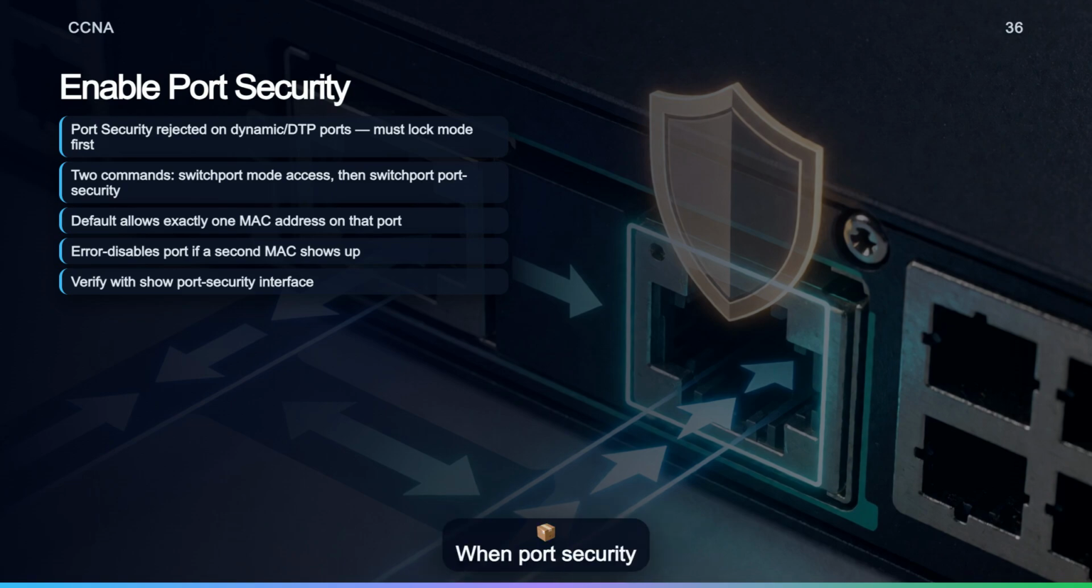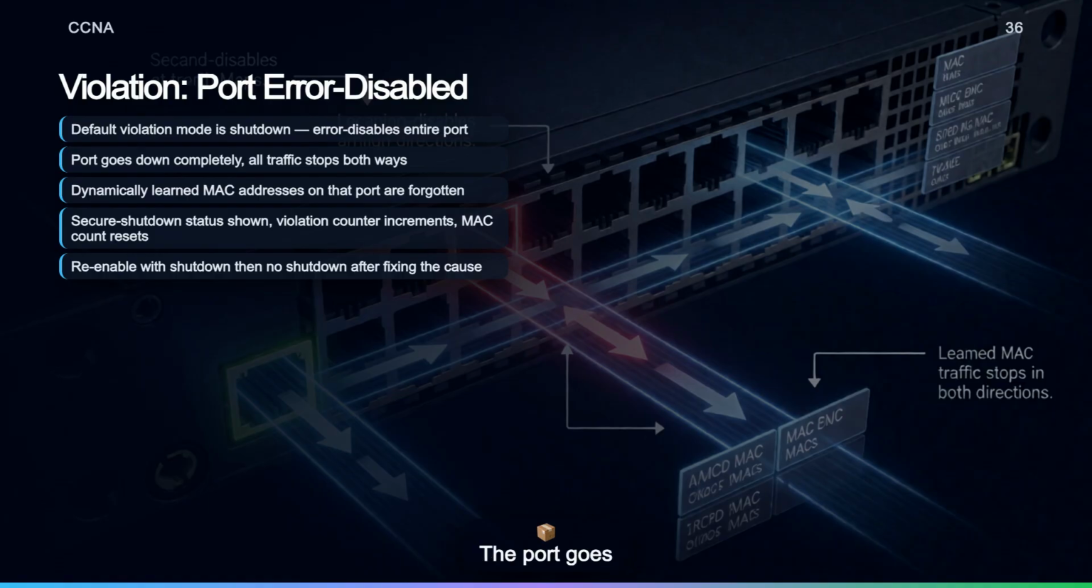When Port Security triggers a violation, the default response is shutdown mode. It error disables the entire port. The port goes down completely. All traffic stops both ways, and dynamically learned MAC addresses on that port are forgotten. You see secure-shutdown status in show port-security interface output. The violation counter increments to 1, and critically, the total MAC addresses count resets to 0. The last source address field still shows which MAC address caused the violation. That's your evidence for troubleshooting.